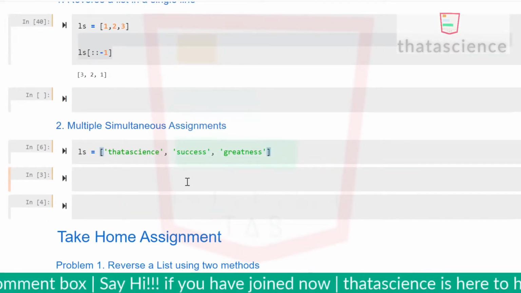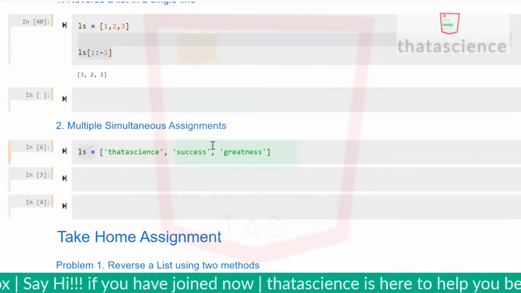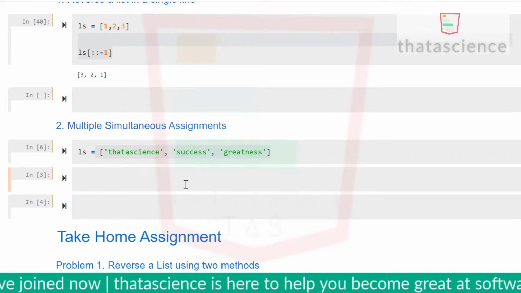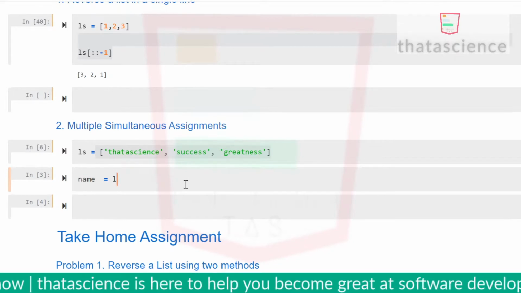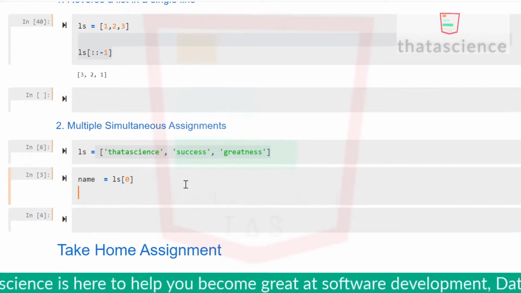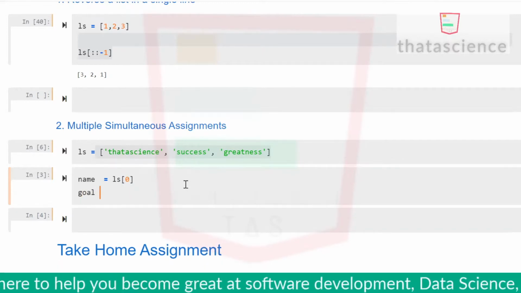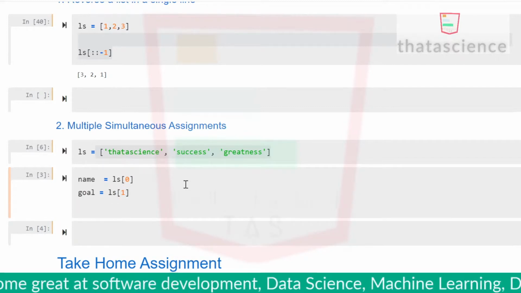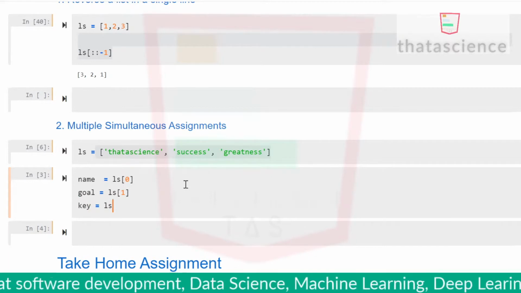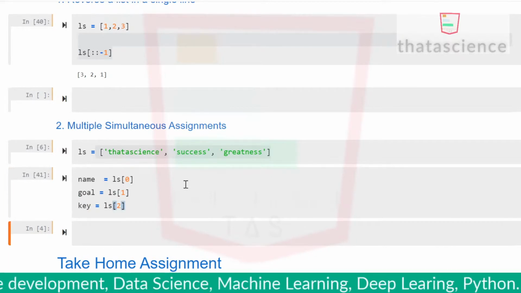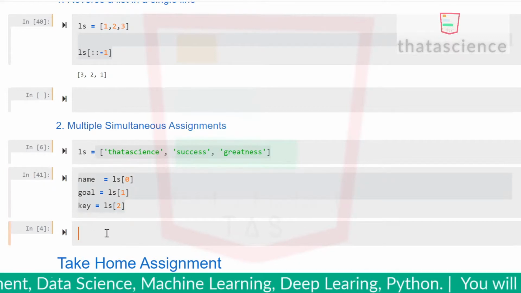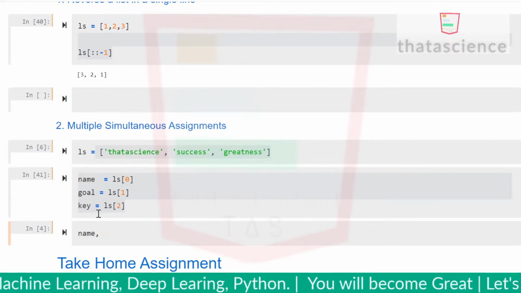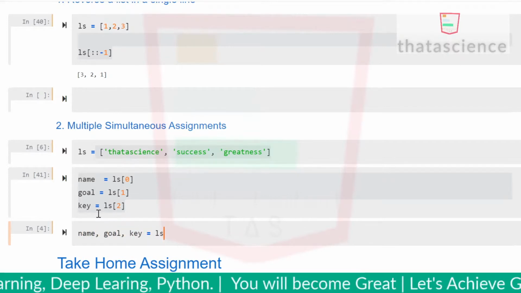Now, multiple simultaneous assignments. So the list has 3 items. We need to assign these into separate variables. What you would normally do is name equals list[0], then goal equals list[1], then key equals list[2], right? This is the way you would do it, and it would take you 3 lines, but there is a smarter way to do it. You can just do name, goal, key equals ls.